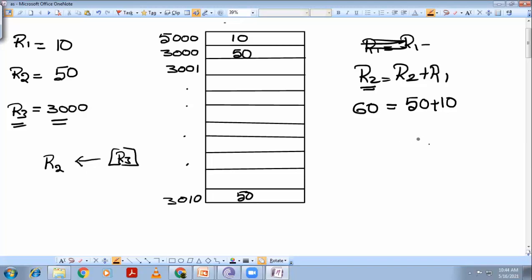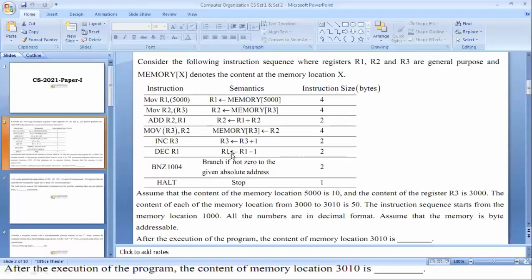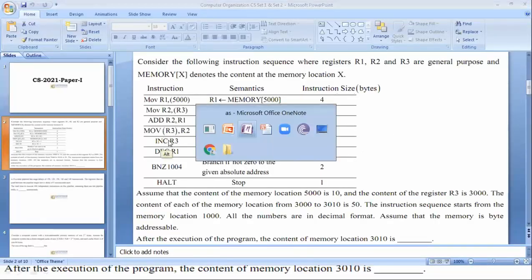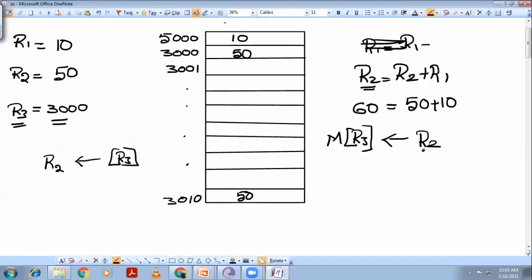The next thing is R2 value will get transferred to memory of R3. That is, the value of R2 will get transferred to M of R3. We'll confirm that. You can clearly see R2 value will get transferred to M of R3, right? So what is the R2 value? 60. What is M of R3? M of R3 is equal to memory of 3000. So this 50 will get updated as 60.